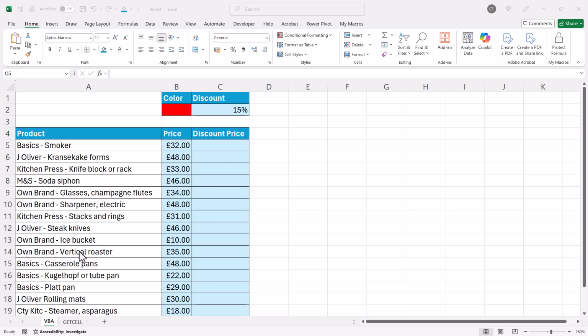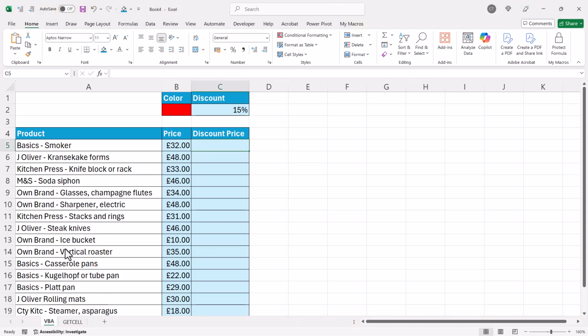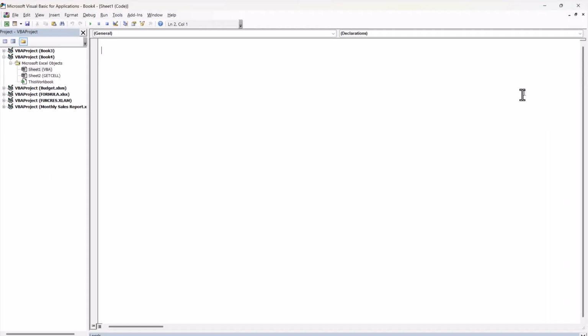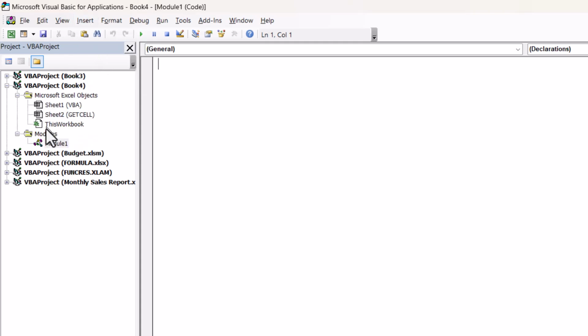Now let's start with the VBA function. Your first step is to right click on your sheet tab and then go to view code. That'll open the Visual Basic Editor. Now you need to create a module. To do that, go to insert and then module. You can see your module there. And then you need to write this code. Now I'm actually going to paste it in just to save writing it out.